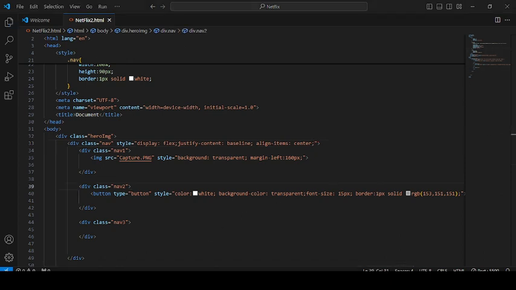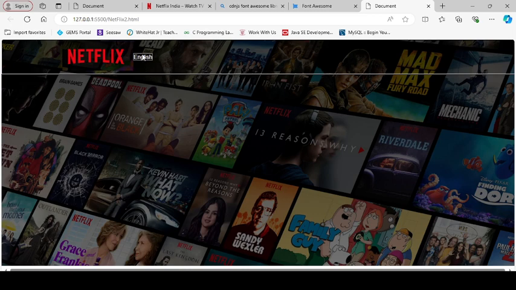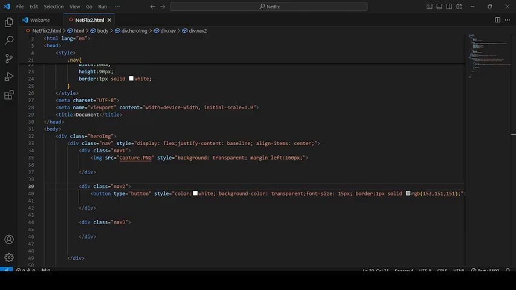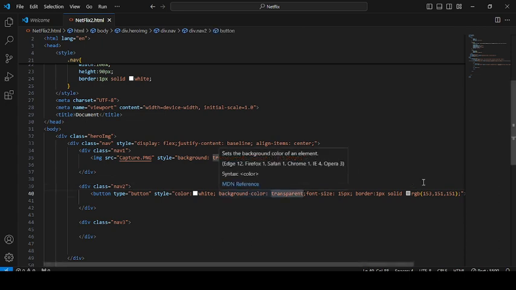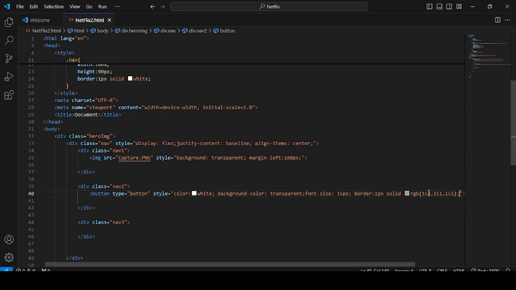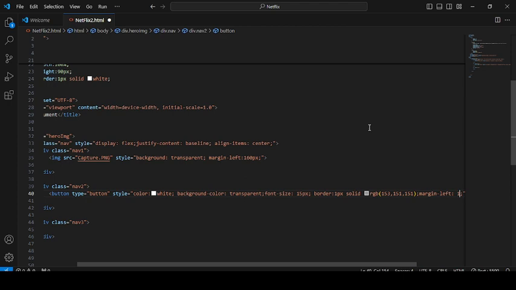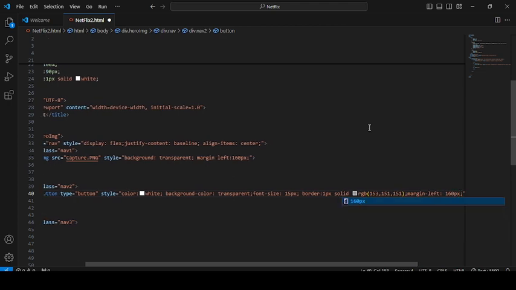Save. So this is our button. Now we need to give space in between this Netflix and this button. So here I'm giving margin left in this button, and margin left is 160 pixel. Save.